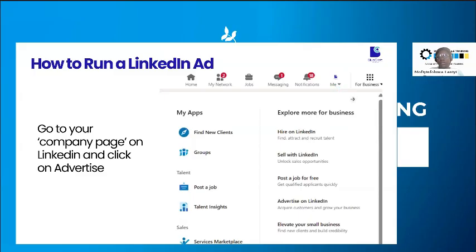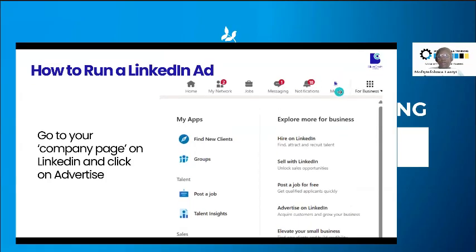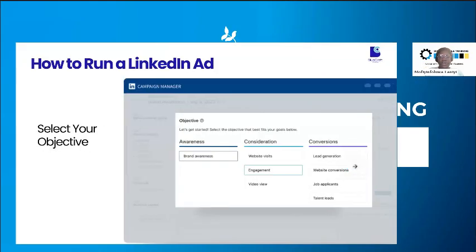let's minimize this. Okay, so if you click on this, or if you click on your profile here, you can always create a company. So even if you have a company, you can have a company for your business. So there's a company page and there's a LinkedIn page. So you have to create a company page, and then when you do that, you can go to this where it says advertise on LinkedIn, and then you will see the pages to advertise.